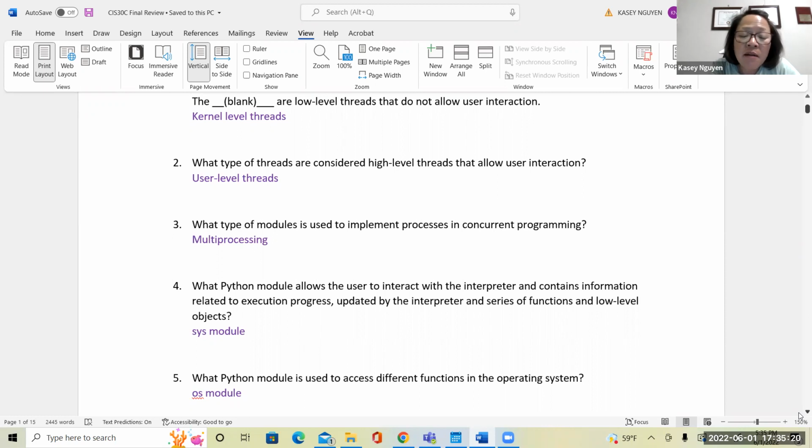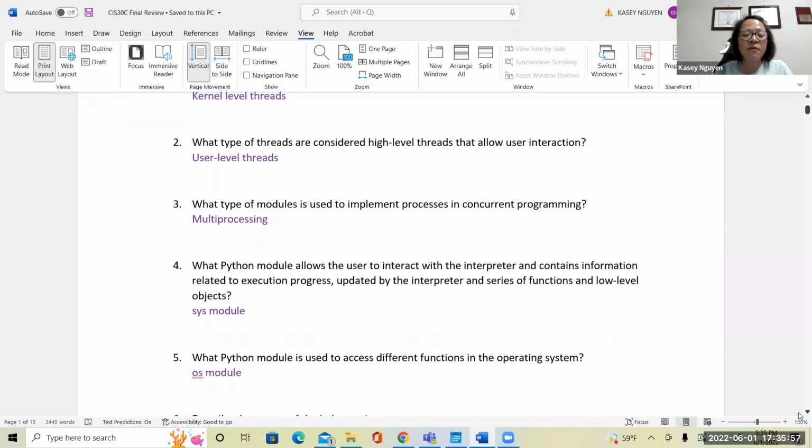Number 4, what Python module allows the user to interact with the interpreter and contains information related to execution progress, updated by the interpreter, and a series of functions and low-level objects? That will be your sys module. The sys module is mentioned throughout the chapters in this semester, because it allows us to use the operating system and the system objects to invoke functions at the low level. So sys module for number 4.